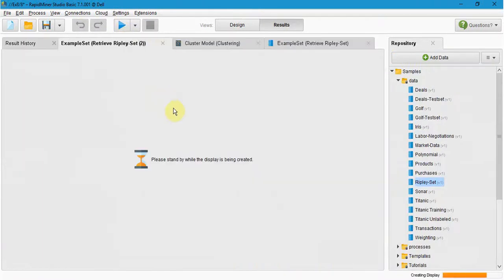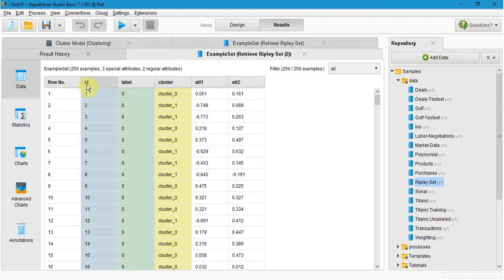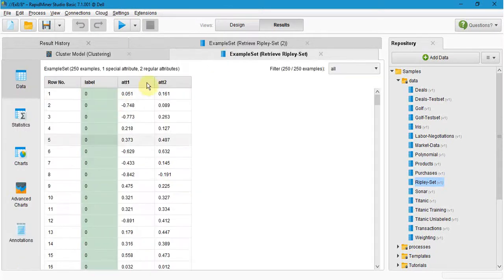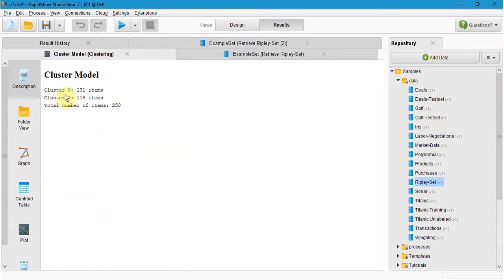I just run this program. Here I have the ID, that is 120, the ID attribute which distinguishes the examples clearly, and I have two attributes and the cluster, which shows cluster 0, 1, 1, 0, 1, 0, 0, 1. And here I have the clustering model. Here in the table I have cluster 0 with 121 items and cluster 1 with 11 items, and the total number of items shown here is 250.